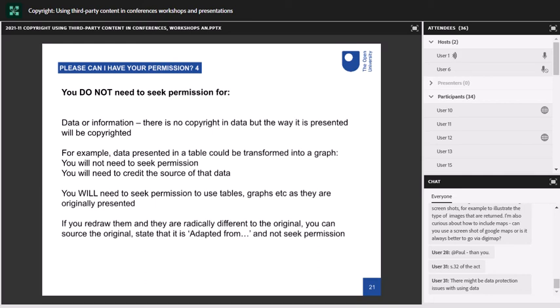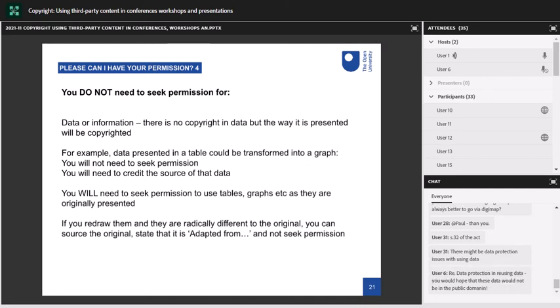I can see from a couple of messages there might be data protection issues with using data. That's obviously something you would need to keep in mind, and this session isn't going into a great deal of depth, but just to give you an idea of what you can and can't do, and to make everyone realise that there is a lot of consideration that needs to go into what you want to use for your presentations. There isn't always a straightforward answer to all the queries.